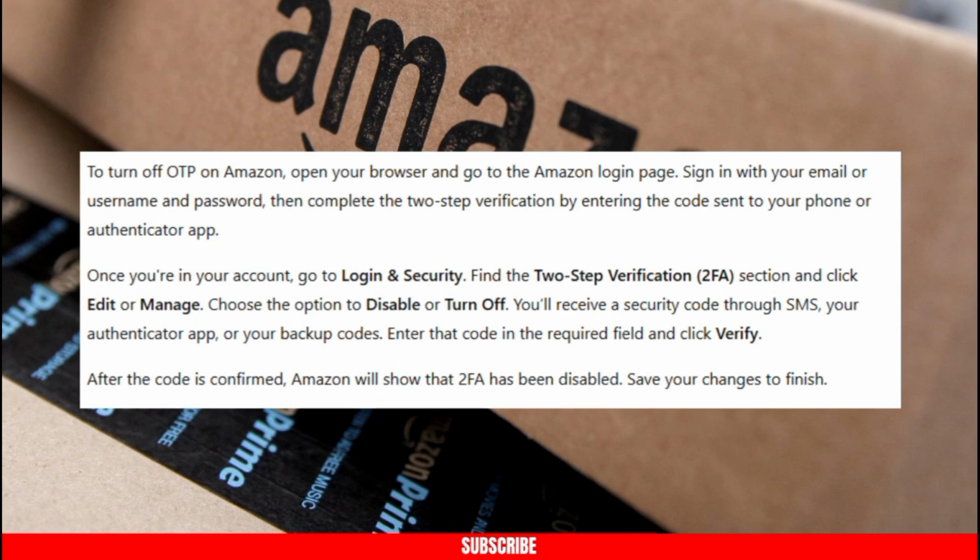You will receive a security code through SMS, your authentication app, or your backup codes. Enter the code in the required field and click Verify. After the code is confirmed, Amazon will show that 2FA has been disabled. Then save your changes to finish.